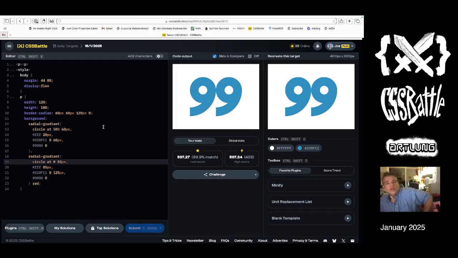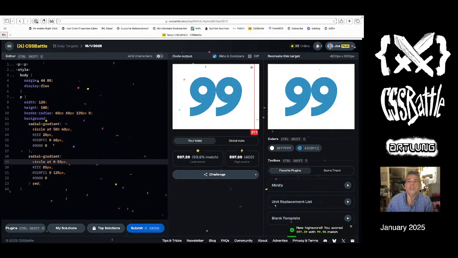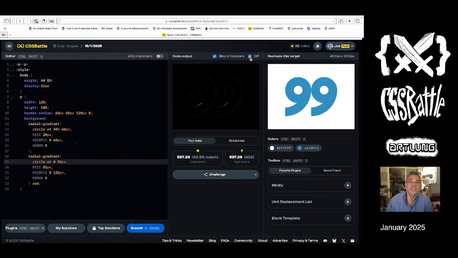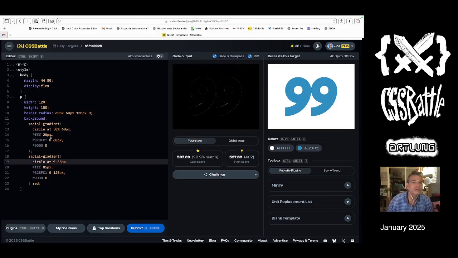How close? How close? 99.9%. Cleaner code, but just not quite there. All right, so this is our problem child. I'm more confident about our border radius, less confident about our circle.